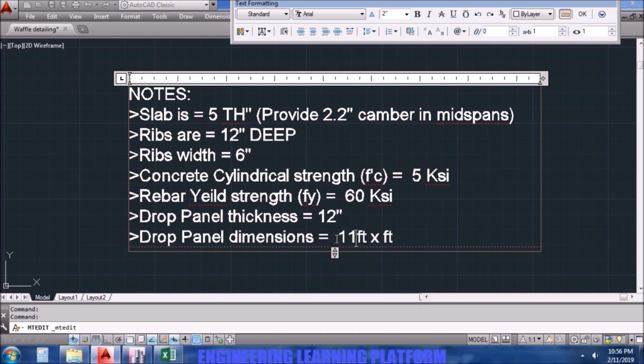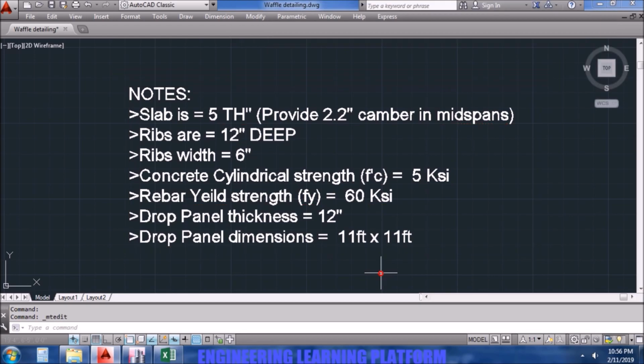The dimension of the drop panels were 11 feet or 5.5 feet in each span from each side.